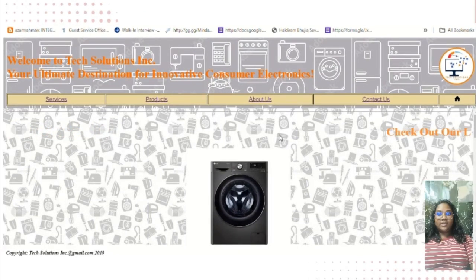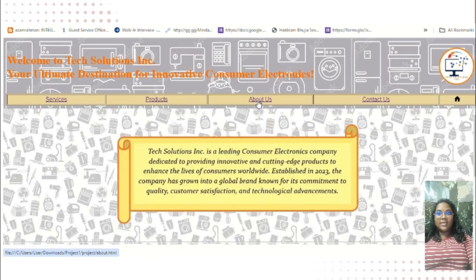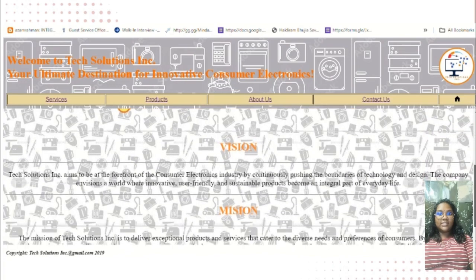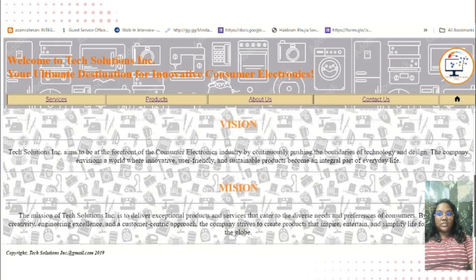Thank you for explaining, Shamita. Next, I want to present the about page. When you open the about page, a small piece of information about the company is displayed. We have used an image as a creative method. When you scroll down, we use CSS here to change the font color and size for the vision and mission.